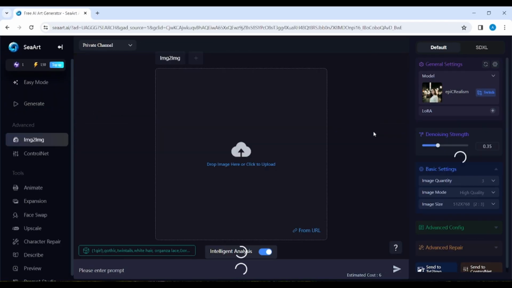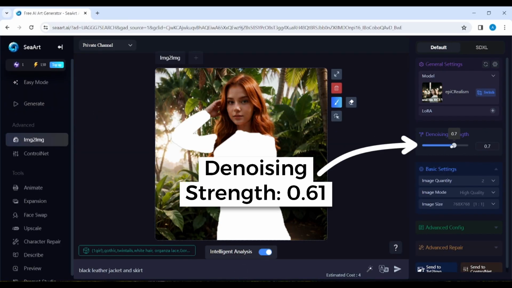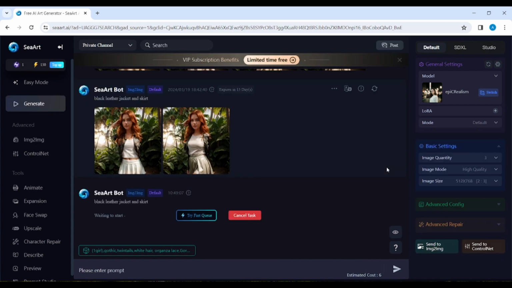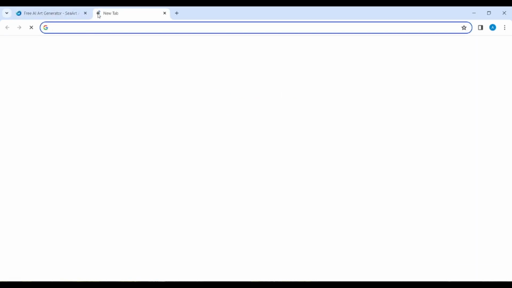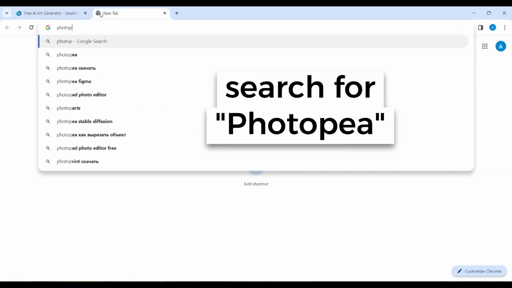The jacket is black, but the hands almost disappeared. I'll try to fix it by decreasing the denoising value. The problem is the same. There is a better way to control the color and shape of the clothing on your image. I'll use PhotoP, a free online Photoshop clone.